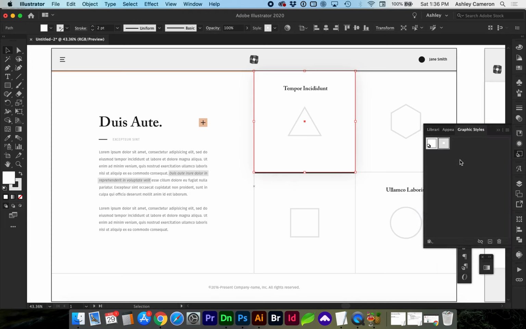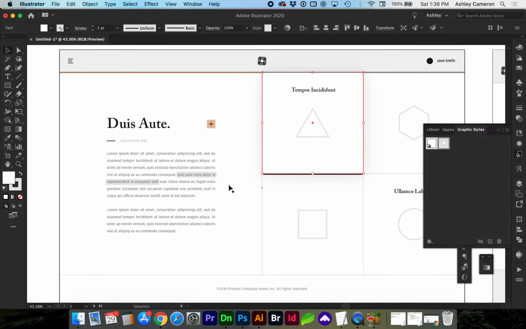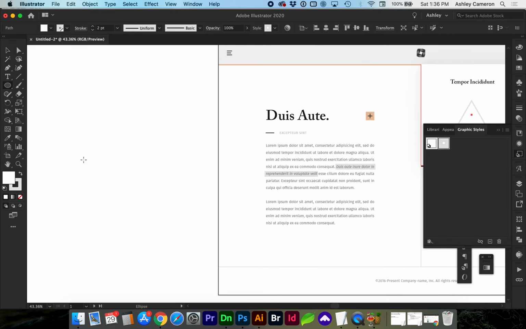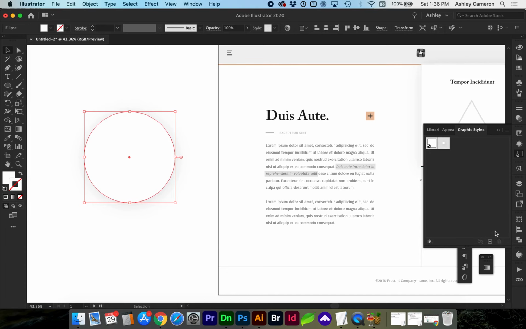Thumbnail view versus list. And now if we create another object, we can apply the graphic style and use it throughout. The graphic style does keep the stroke, so if you didn't like the stroke, you could remove the stroke here and add that as a new graphic style.